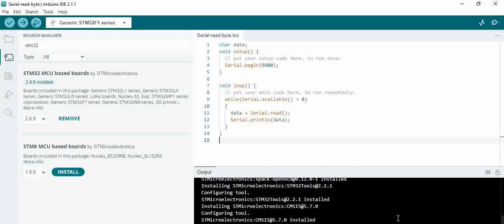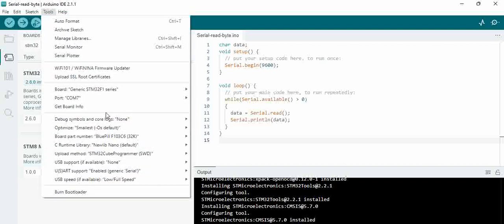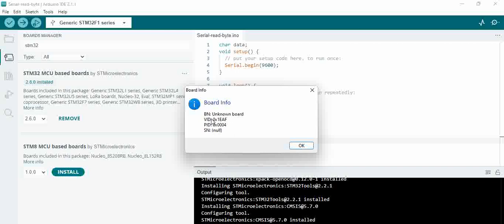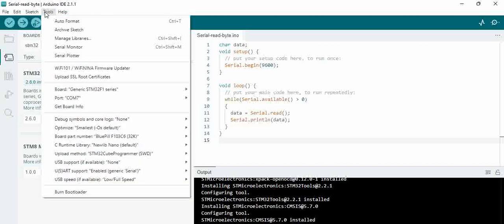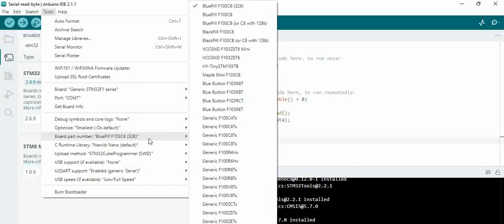bottom corner, which you are not seeing in the screen here, generic STM32 set on COM7. The board got detected. Okay, so you can click on board info and you can see PID got detected. So the board is now detected in Arduino IDE, and we are ready to work on the Blue Pill board. So you can also see here it automatically showed up the Blue Pill board.